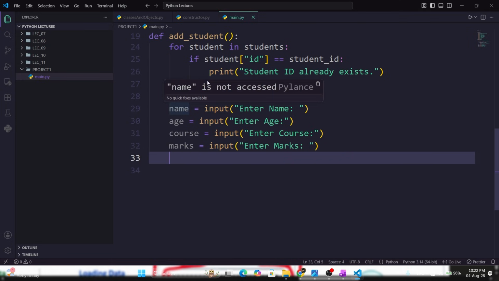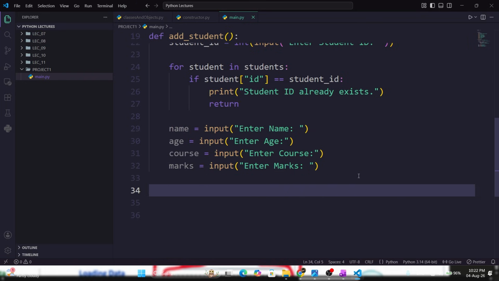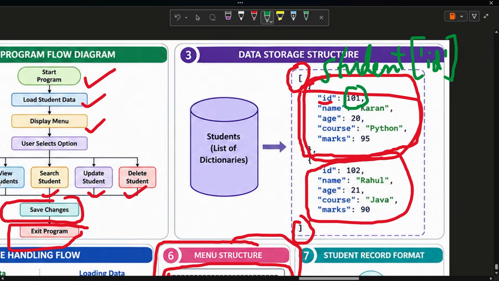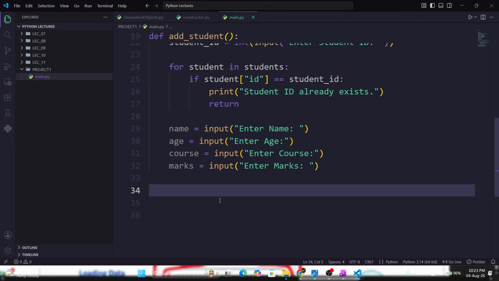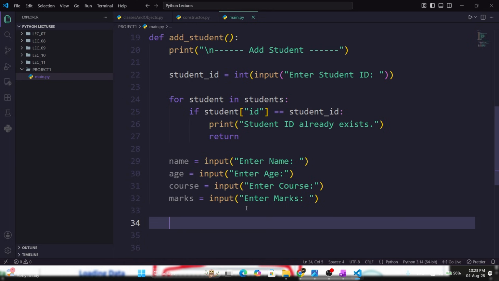Now, what I have done here: I have taken student ID as input and checked if that exists. We are just printing the message that the student ID already exists and returning from the function add student. But if the student ID is not already there, we are taking input for the student details. I have taken the input of name, age, course and marks, and after that we will create one dictionary over here. You can take input of other details also, whatever you want, like the mobile number or anything, but for now we are just taking these much details.